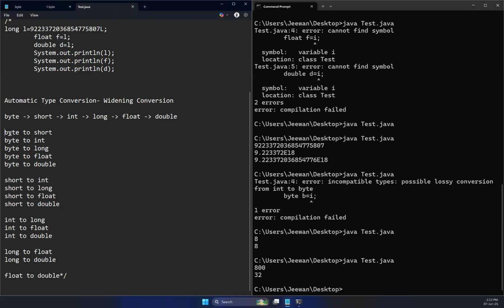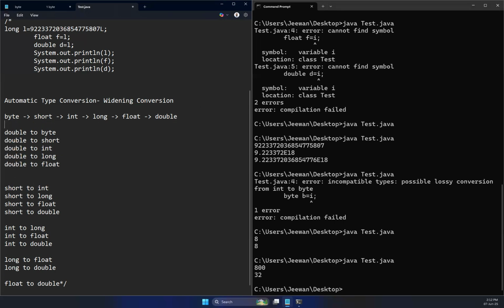Now, previously we did all these things, no? What I want you to do now is from double to double, no point, right? Double to float, double to long, double to int, double to short, double to byte. I want you to figure out whether it is possible.